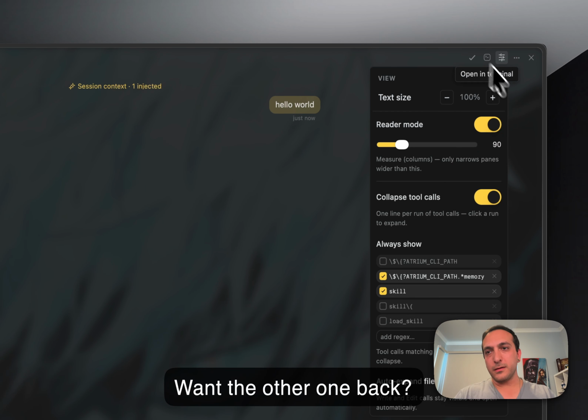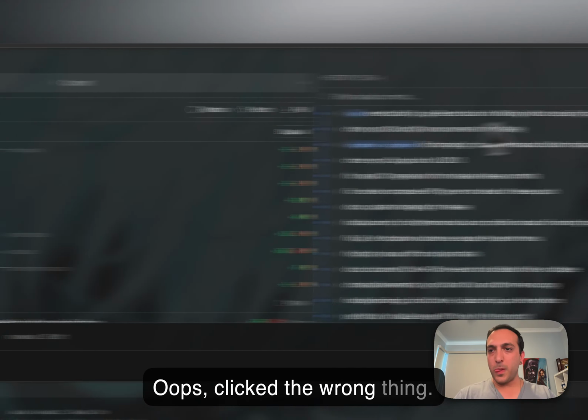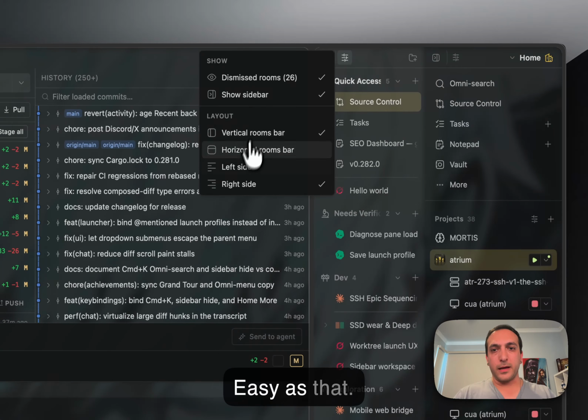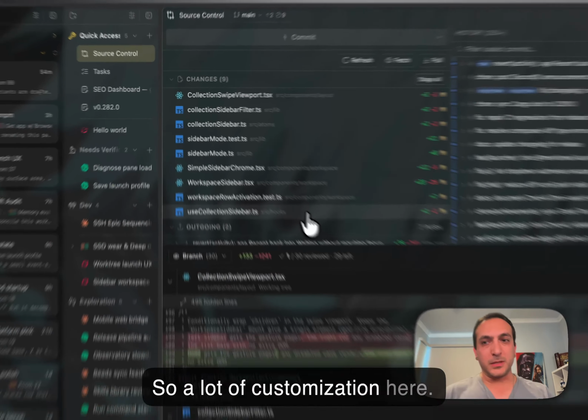Want the other one back? Oops, clicked the wrong thing. Want the other one back? Boom, easy as that. And there we go. So a lot of customization here.